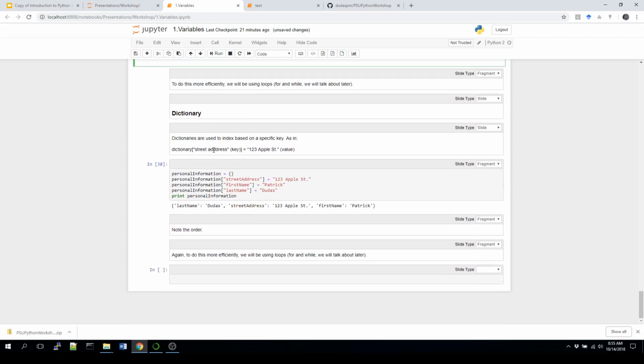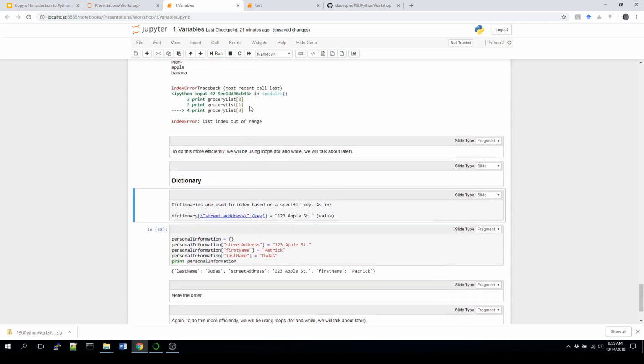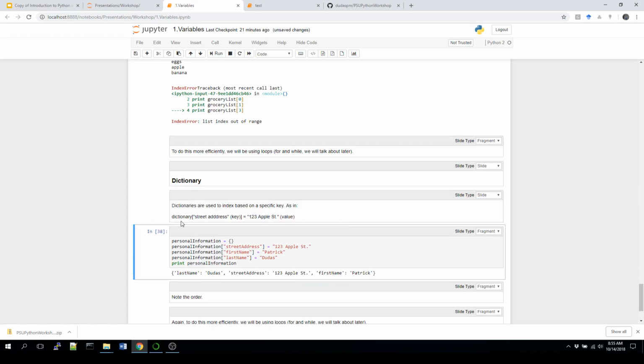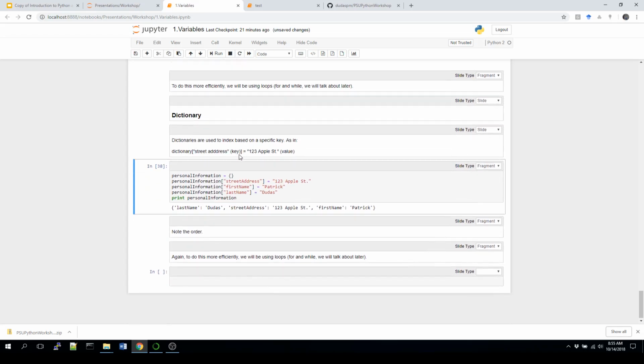The last variable that we need to make note of is something called a dictionary. A dictionary uses 2 things: a key and a value. Instead of using a number, like 0, 1, 2, 3, 4, and 5, the dictionary uses keys, which are some sort of specific value. So let's say we want a value within our dictionary for street address. We would put the word street address equal to 123 Apple Street. So this is the key, and this is our value.